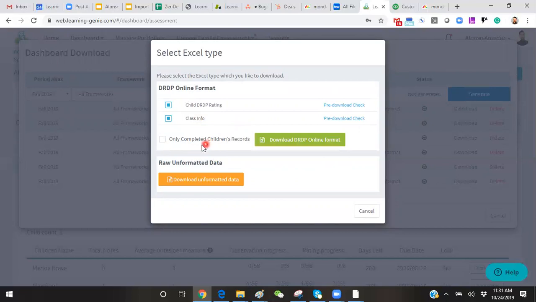Another update we made this year is now the ability to only export the children that are completed. I know a large number of our agencies have children enrolling throughout the program year. They'll probably be due at a different time than the rest of the classroom. So rather than exporting those incomplete children and having to manually delete them from the file, you can now click on this box here that says only the completed children records to be exported, and that way you know that you're only downloading the children that are actually completed.